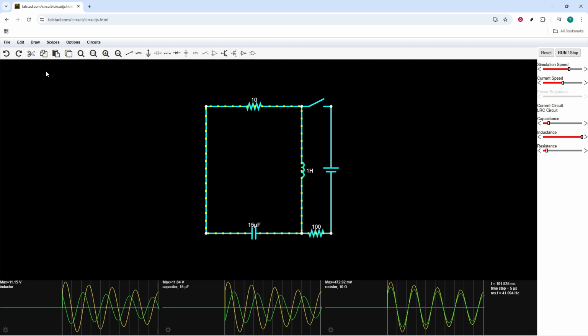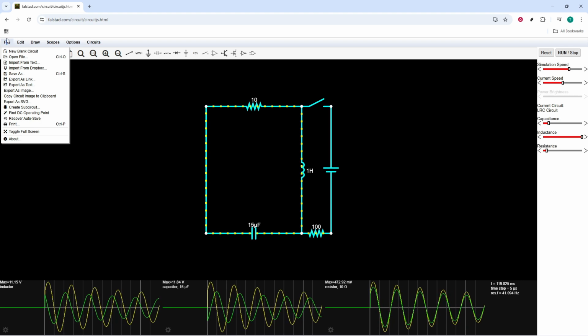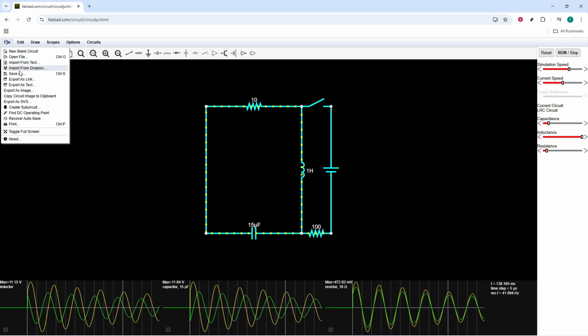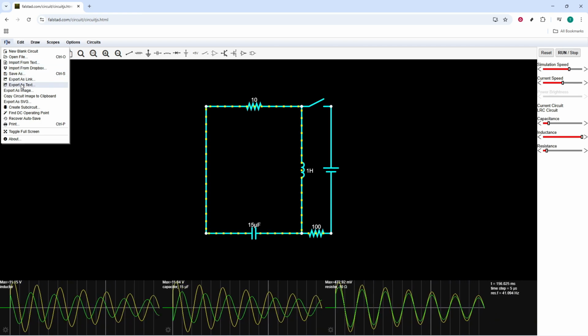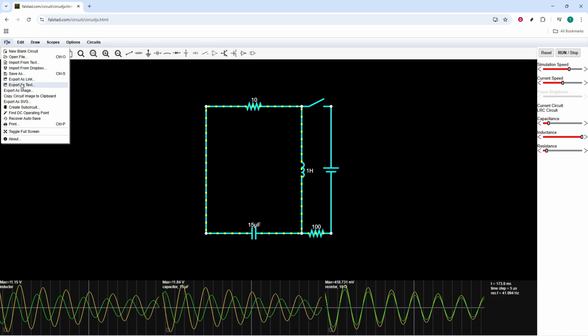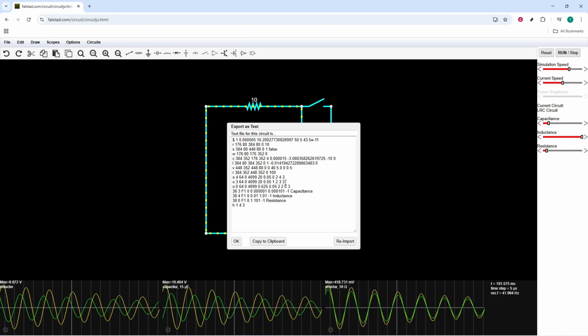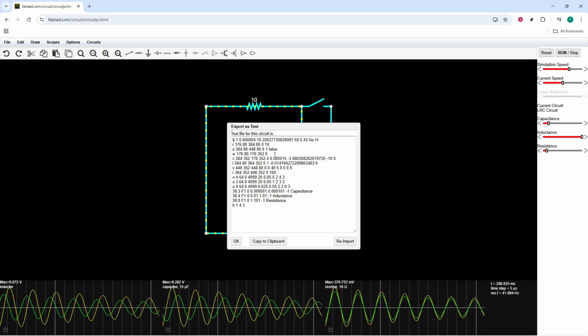Now go to the File menu in the top left. This is where Falstad's import and export tools live. Opening this menu won't change your circuit, it just reveals the different ways you can save or share it. Choose Export as Text. Falstad will generate a plain text description of your circuit, often called a netlist.